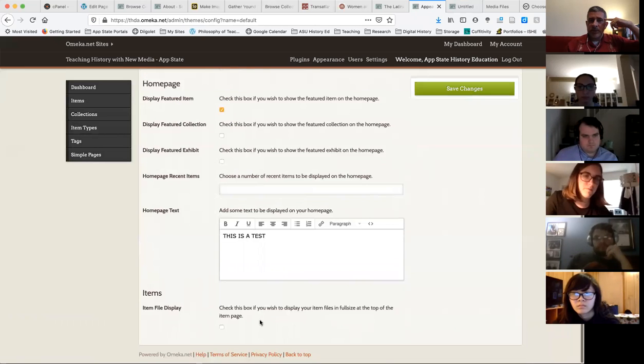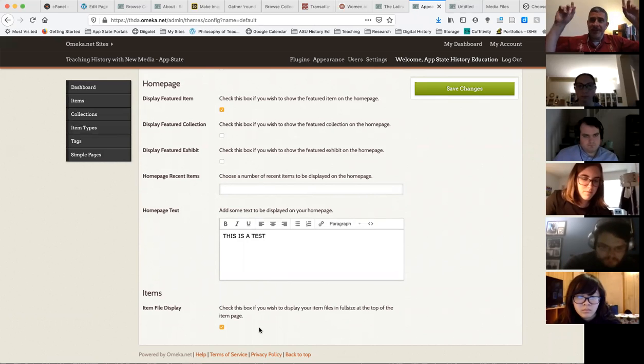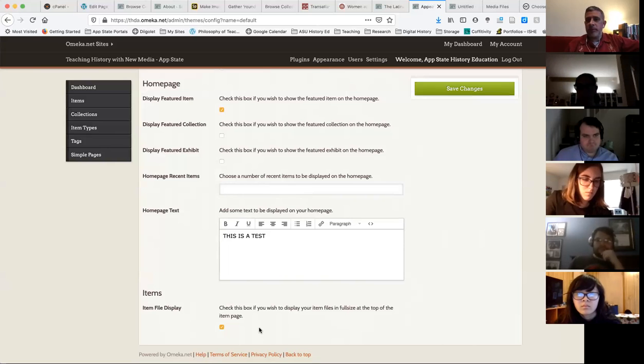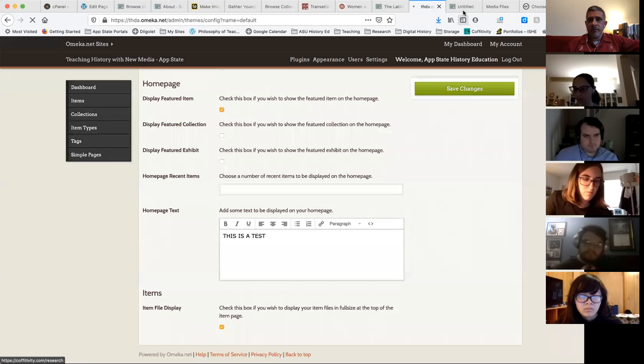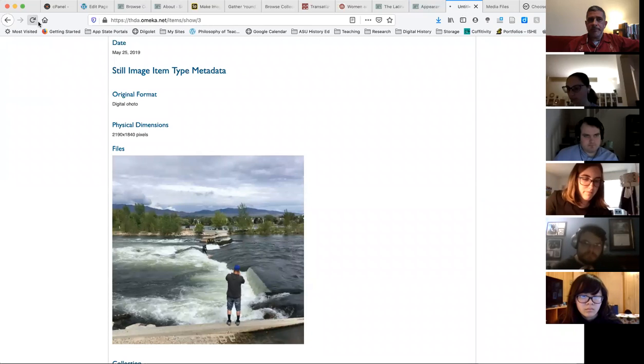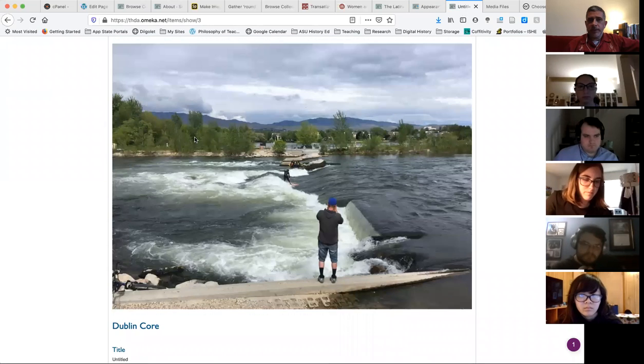And here it said, check it if you want to display your item files in full size at the top of the page. So the part that I haven't figured out in Omeka.net is how do you preserve a smaller version at the top instead of the big one. But at this point, I think that's a minor fix and it's not really worth your hassle. So I'm going to hit my Save Changes again, and hopefully my image now goes back to the top. And it's there.